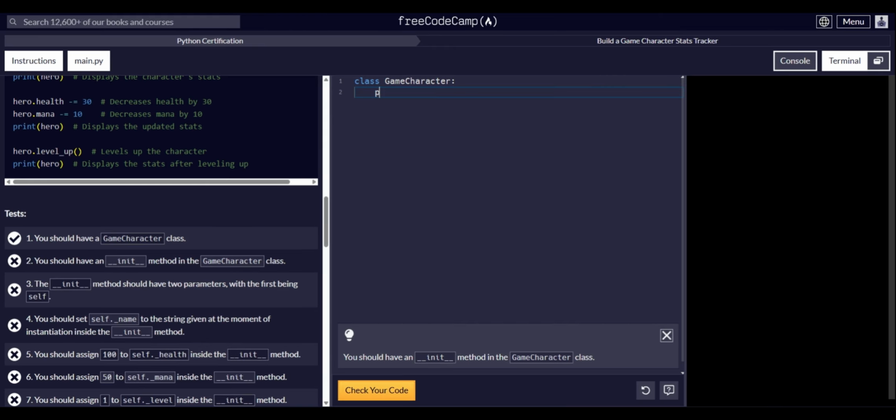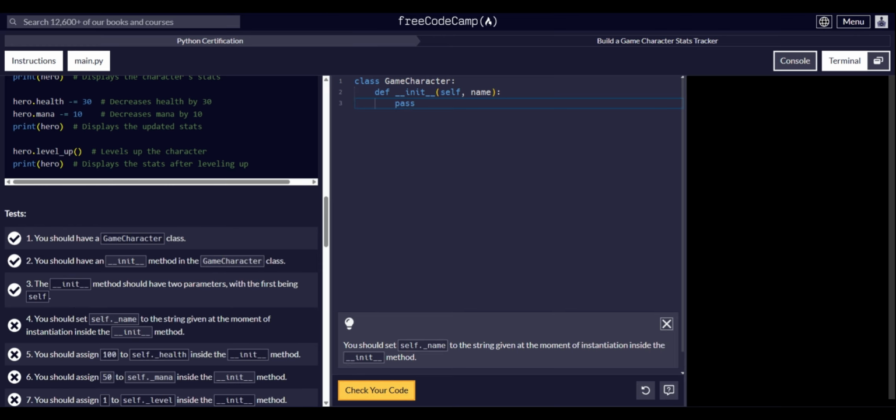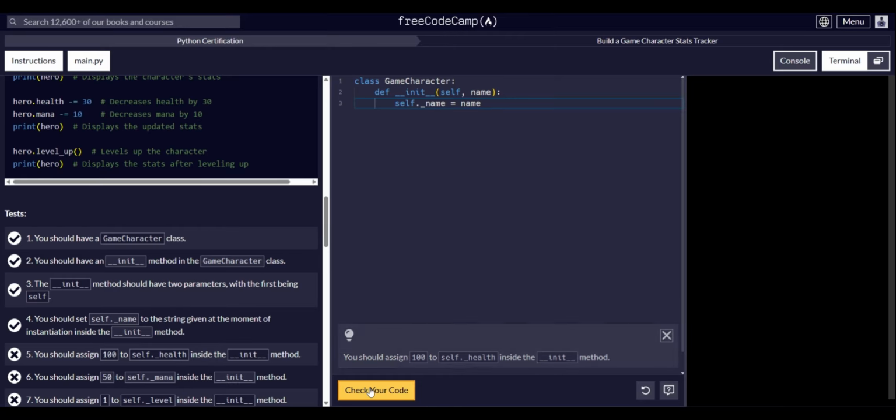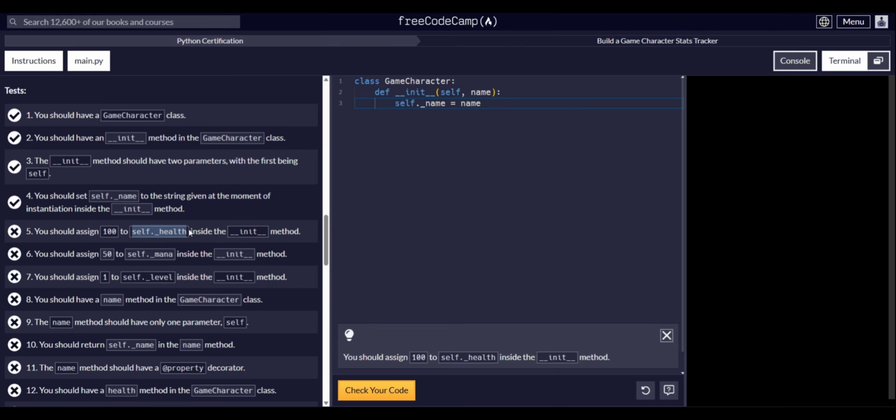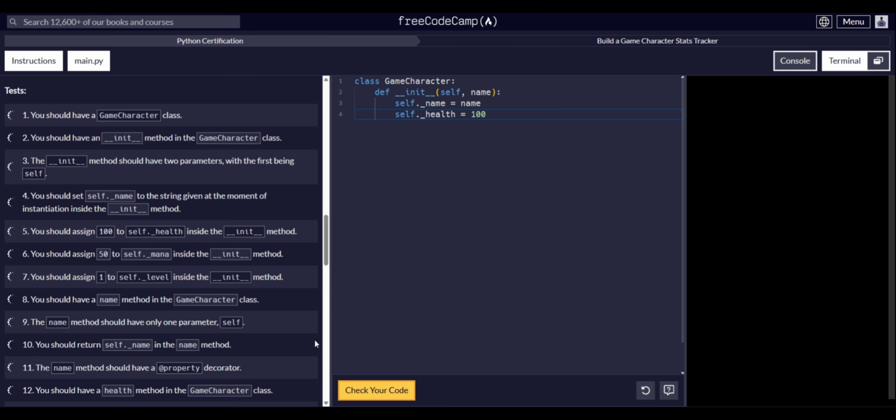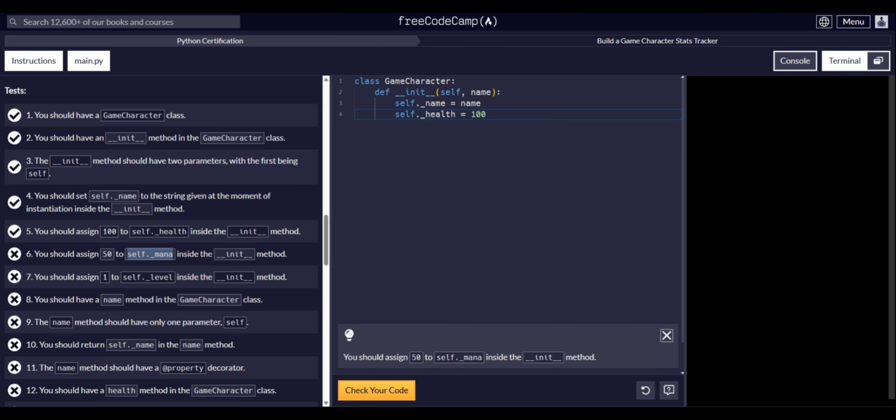We passed the first test. Test 2, we need to have an init method in our GameCharacter class. The init method should accept two parameters, self and name. Tests 2 and 3 are done. For test number 4, we need to have self._name = name inside our init method. Test 4 is done. Inside the init method there are also supposed to be self._health = 100, self._mana = 50, and self._level = 1. It is tests 5, 6, and 7.